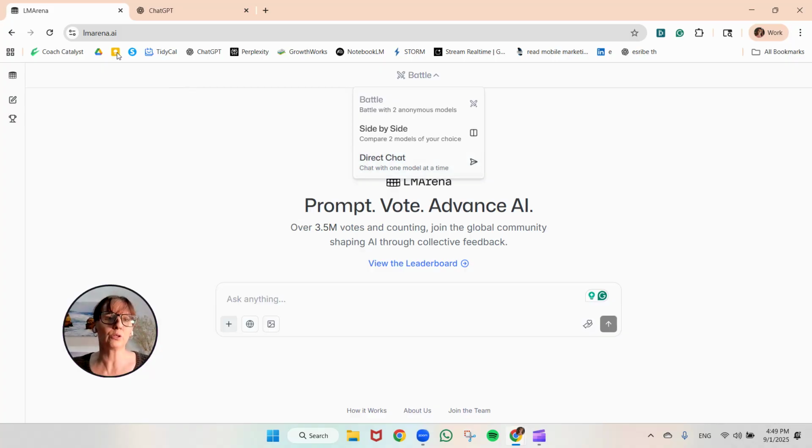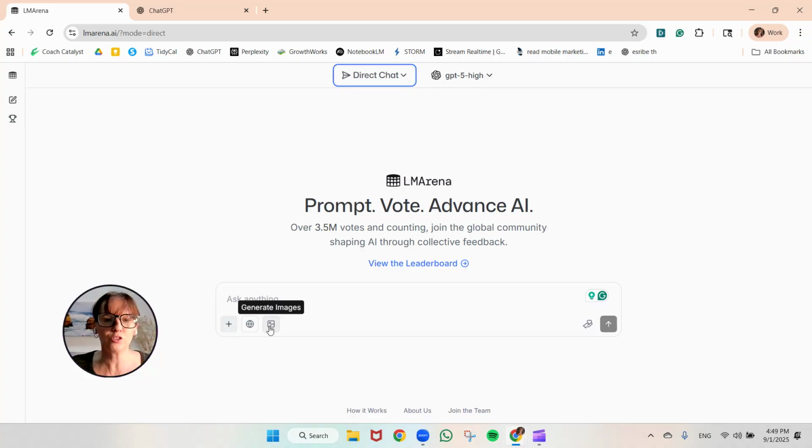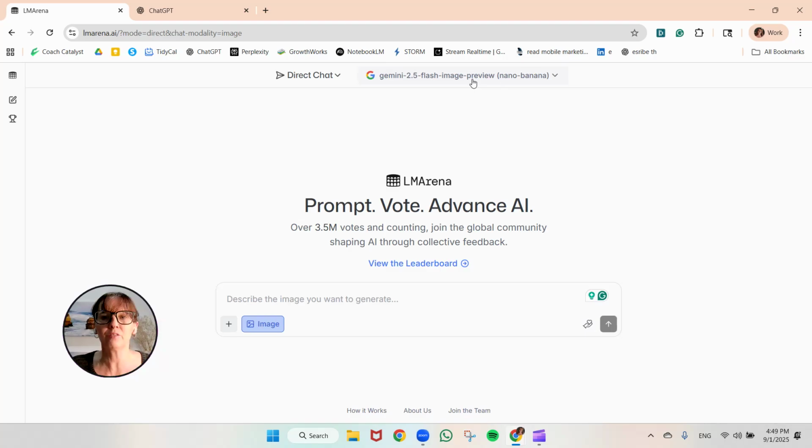So I personally go to lmarena.ai. So this is basically Notebook LM Arena. That's where all their stuff is. It popped up here. There was no big launch. There was no big excitement. It was just here. You go to direct chat, and then as soon as you click generate image, you're going to see right away Gemini 2.5, Nano Banana right up here. Okay, so it's automatically going to bring that up.